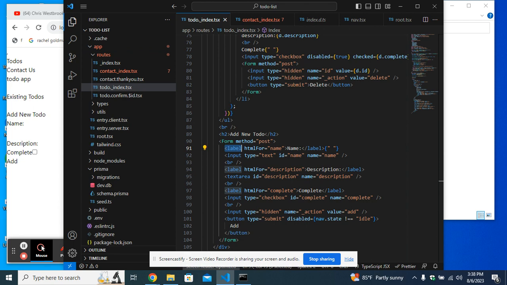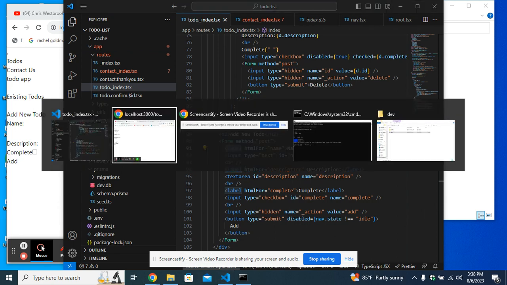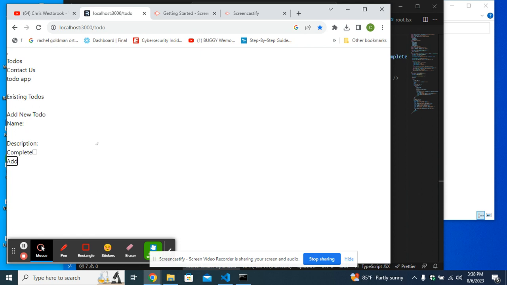So if I go over to the localhost 3000 to-do page, the screen reader is reading out: name, edit, blank; description, edit, multi-line, blank; complete, checkbox, not checked; complete; add, button.